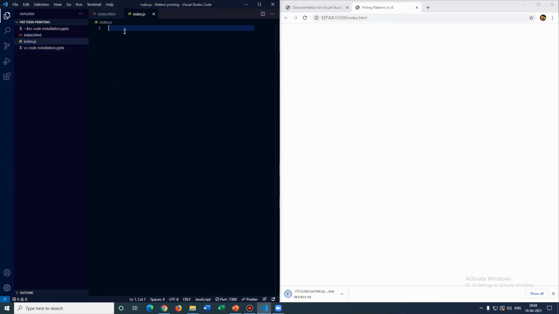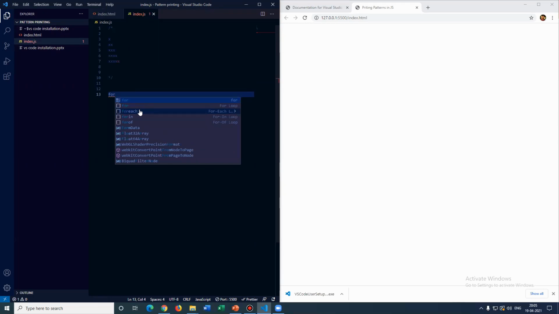Diving into the code, before starting anything, let's talk about what pattern we are going to print. At first, we are going to print this one: x, xx, xxx, and so on, with rows 1, 2, 3, 4 and 1, 2, 3, 4, 5. This is the most basic pattern in JavaScript. And if anyone knows how to print a pattern in any other language, he or she can easily convert it into JavaScript. So, starting with for loops.